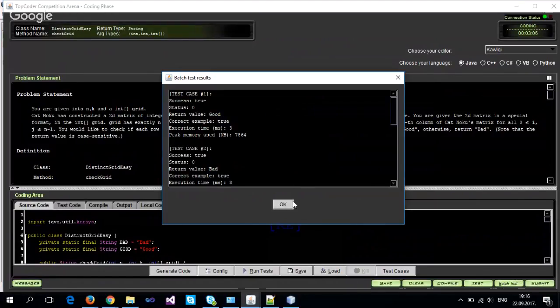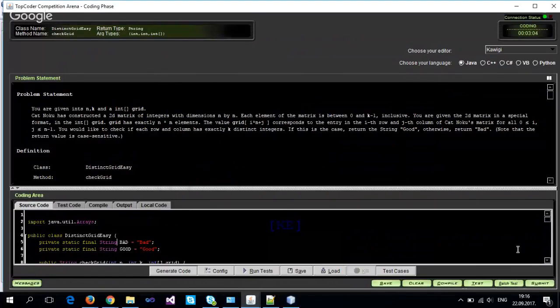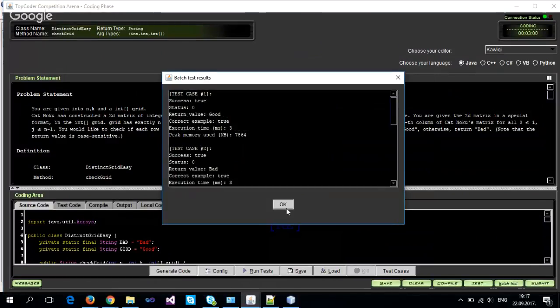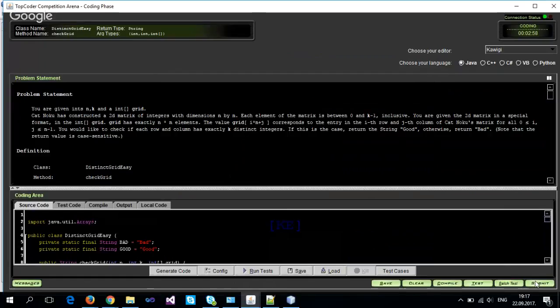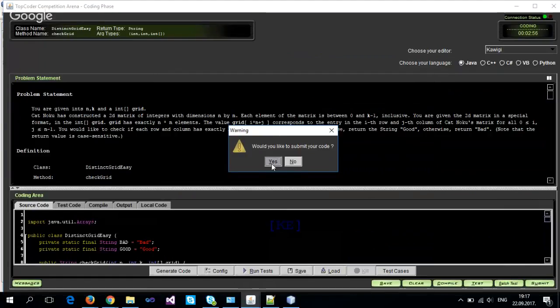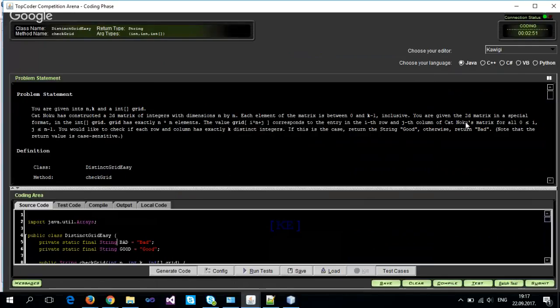Good, true, bad, true. Okay, fine. Batch test. Why? I mean, submit, of course. And we have 97 points. Yoo-hoo, and 2 minutes to go. Usually it's bad to submit on the last seconds, but anyway.